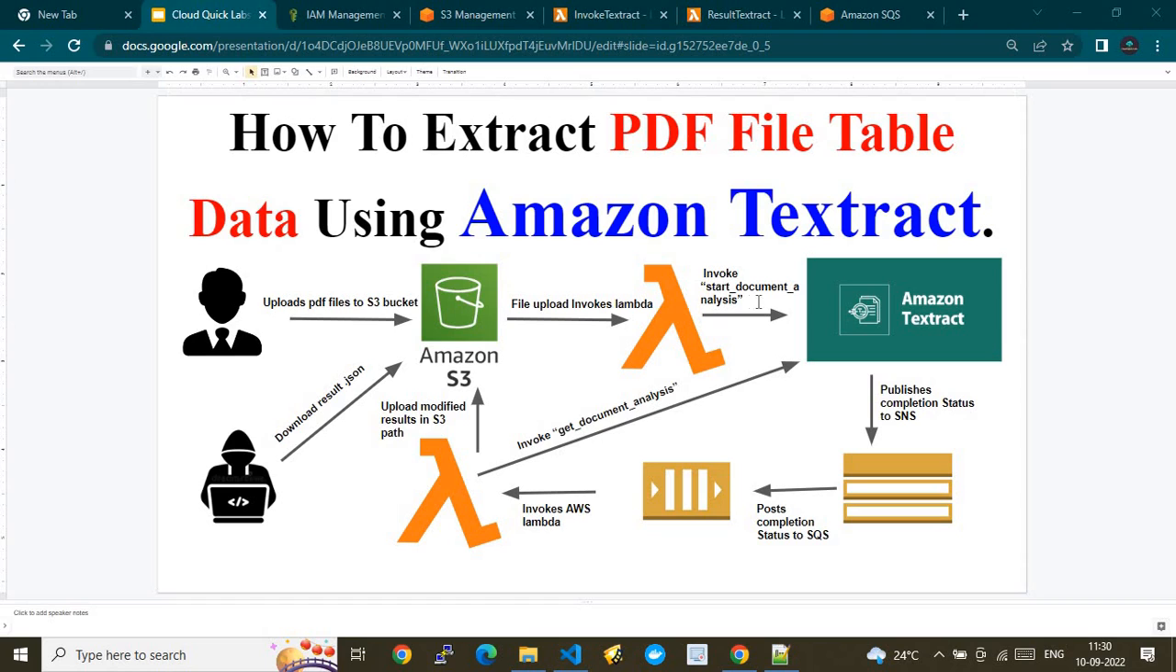Basically, when I invoke start document analysis, I give the SNS topic ARN, and that will be used by Amazon Textract. When Amazon Textract completes the job, it publishes a message into the SNS, and SQS is a subscriber of that SNS. Whenever a message is published in the SNS by Amazon Textract, that message gets queued to the SQS queue. Whenever a message saying the job is completed comes to the queue, we have another Lambda, let's call it the result extractor Lambda.